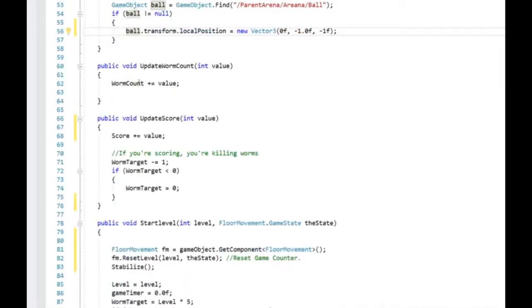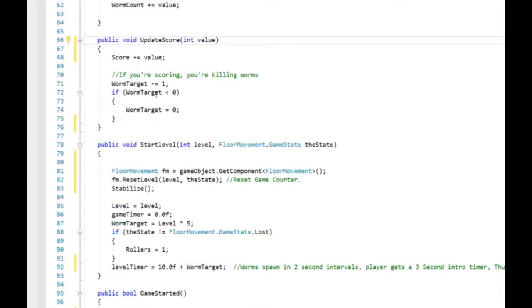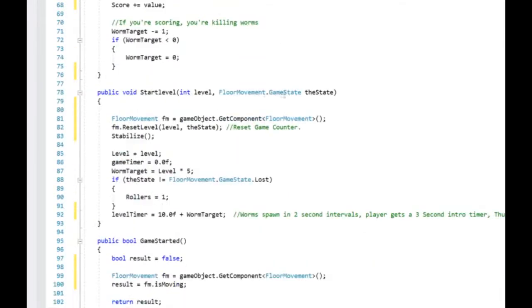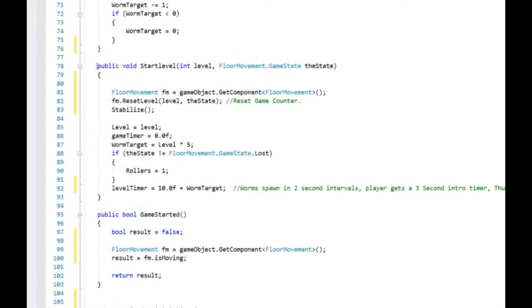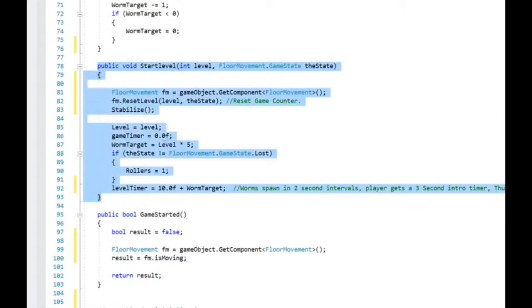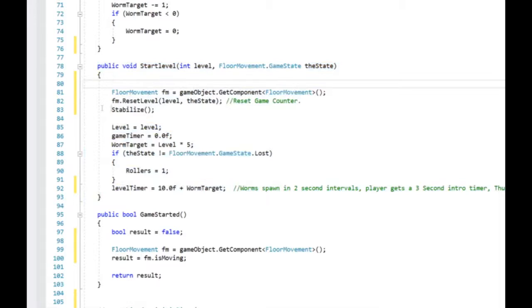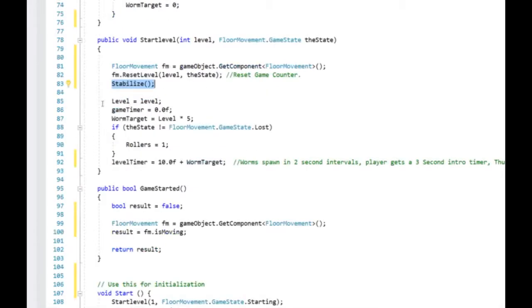This is just some helper methods to change the worm count and update the score, accessors for lack of a better term. This starts the level, so here's a helper function that kind of preps everything, gets my floor, resets the floor. So this is that public method that was resetting the level. I'm making sure that I stabilize everything.